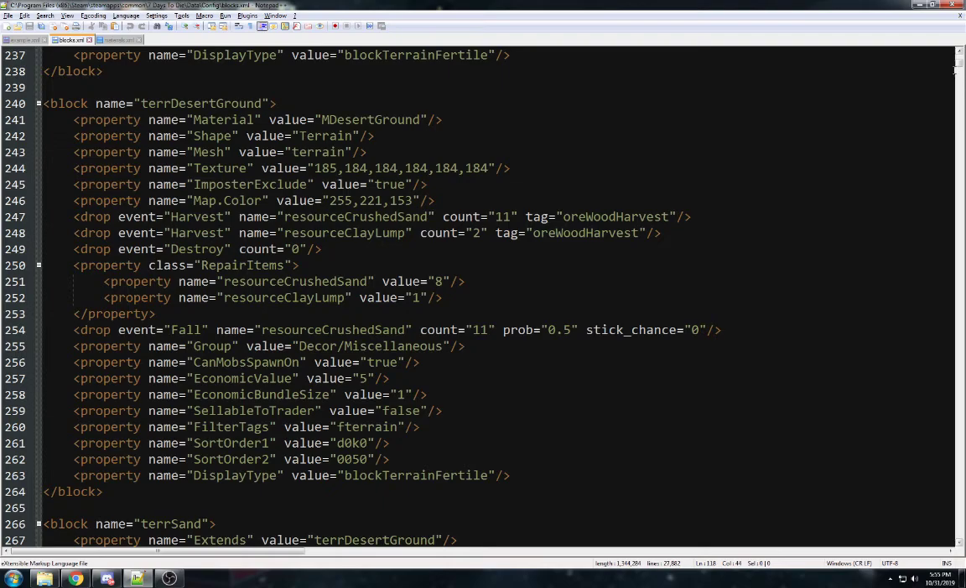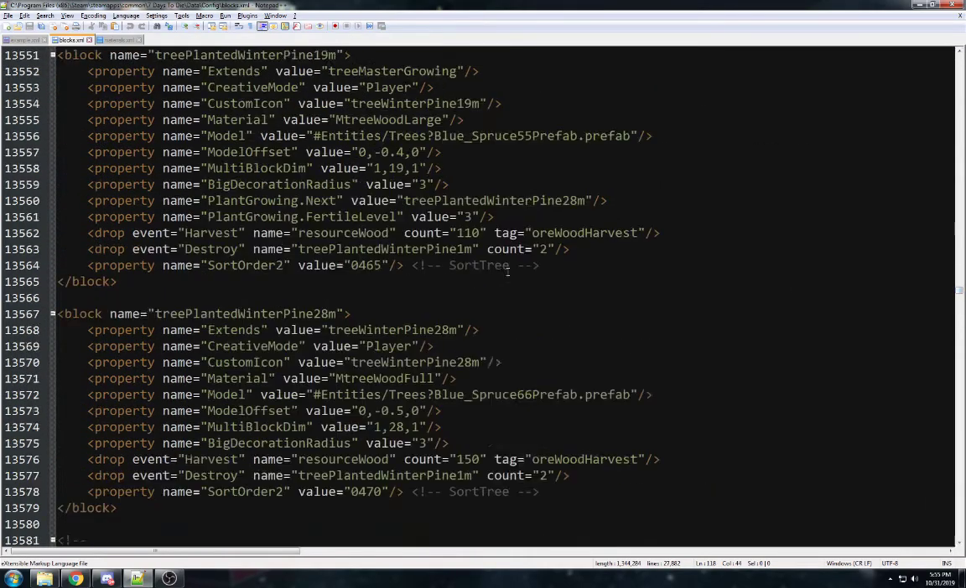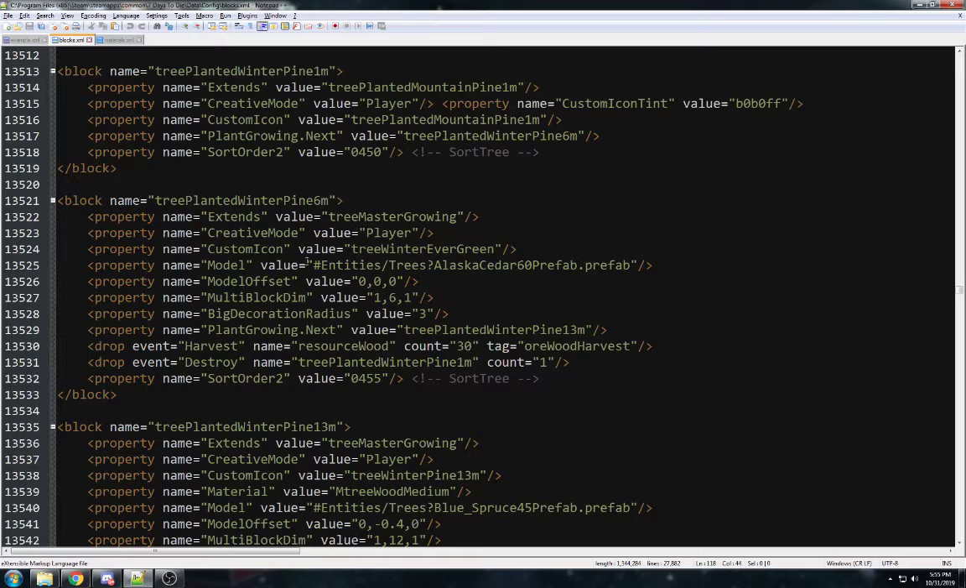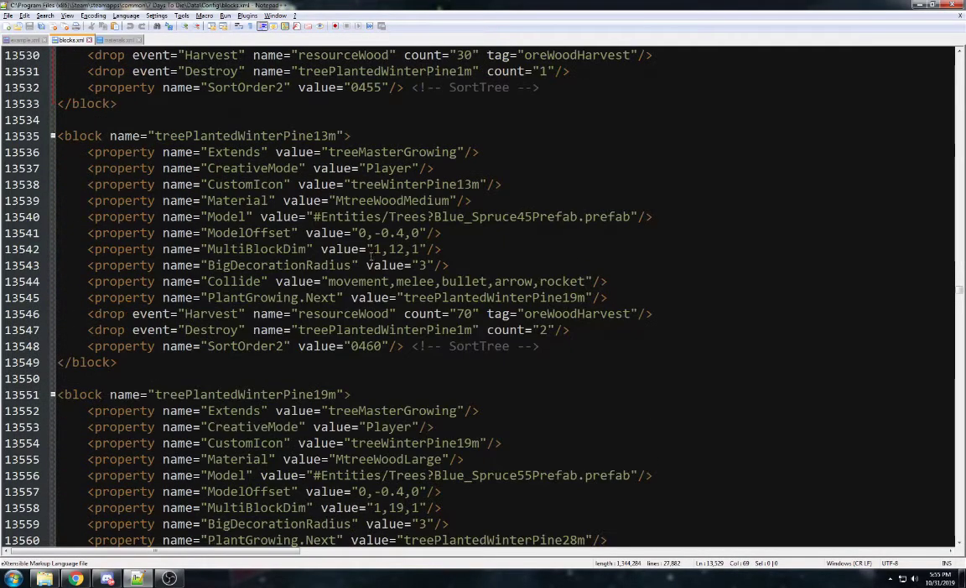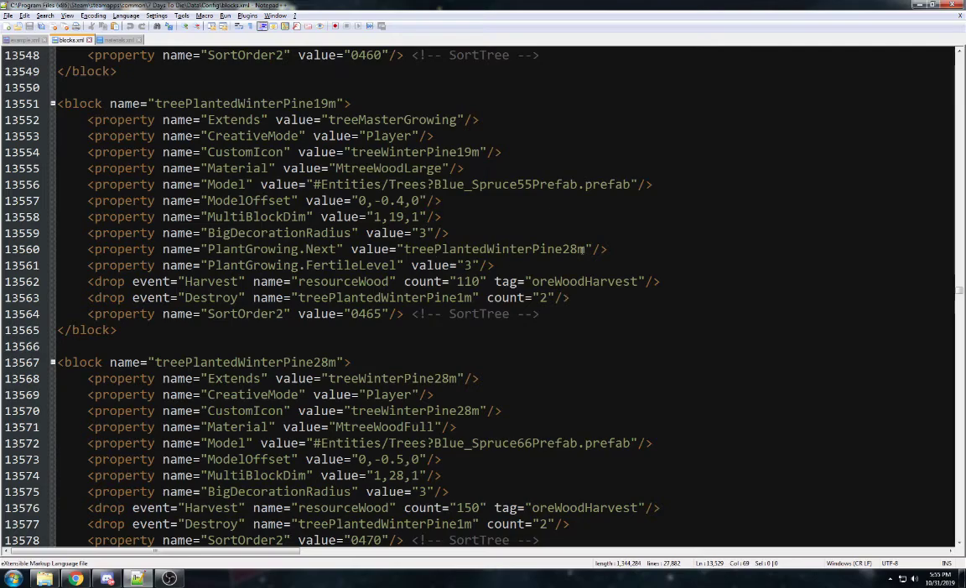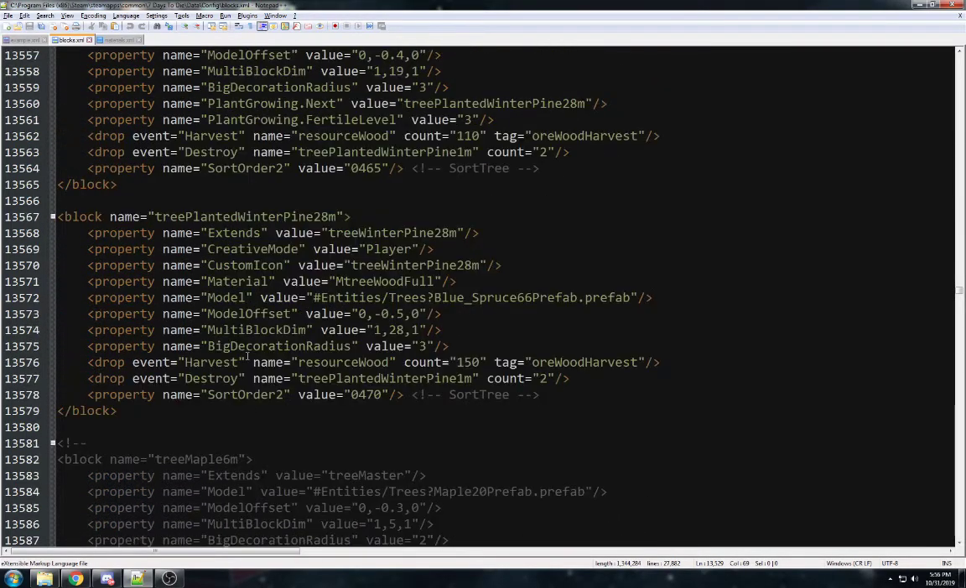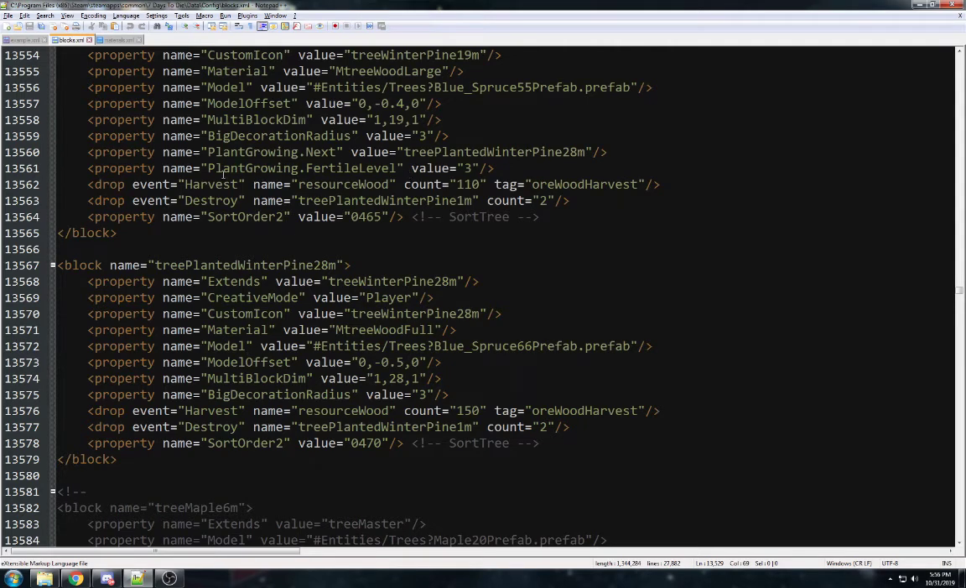Let's just jump somewhere. There's some trees and how fast they grow. So you can see plant growing grows to a 6 meter. 6 meter plant growing to a 13 meter. 13 meter grows to a 19 meter. 19 meter grows to a 28, and so on. And then finally, each one of these has a harvest and a destroy. Okay.